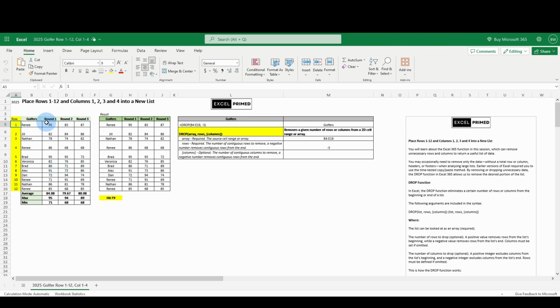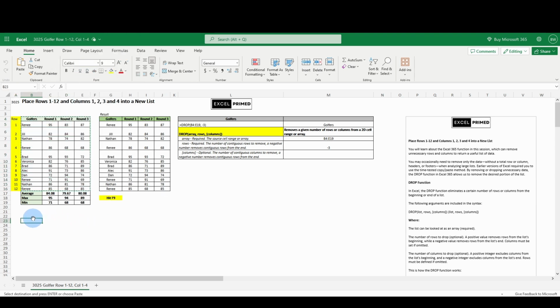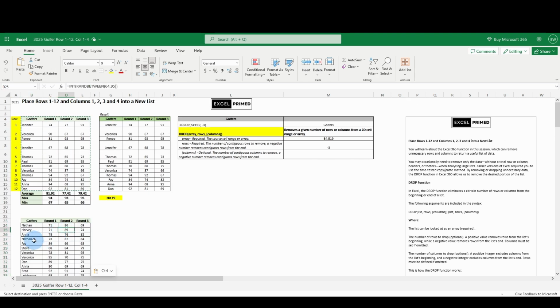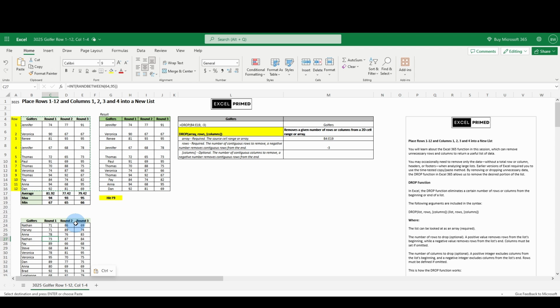How do we do that? We can just do this. You can go copy, control V, and mission accomplished. All right. What's it going to do? It's going to just do exactly what we wanted. But if you want an internal or a different approach, we can use this drop function.